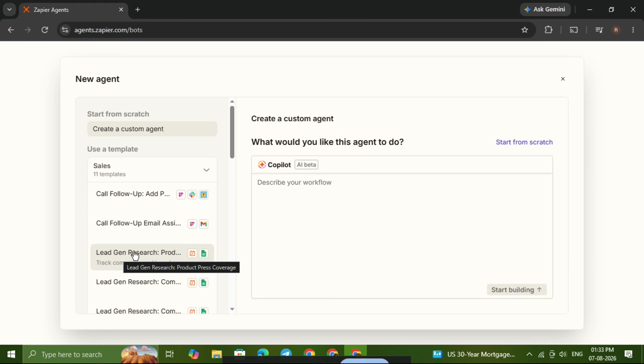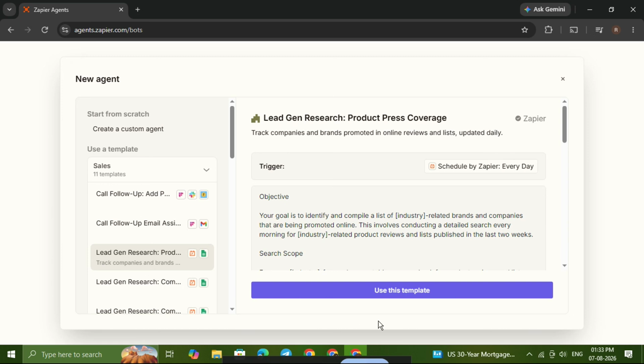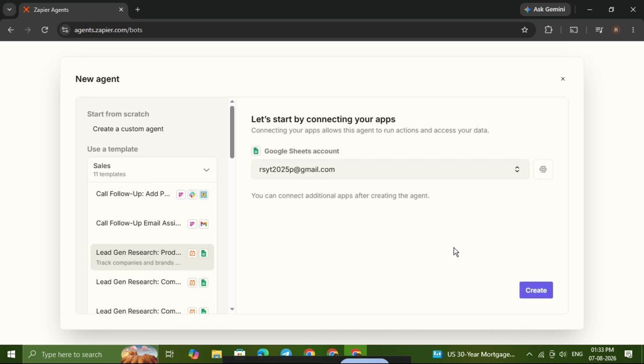Templates are useful because they give you a ready-made starting point, which is especially helpful if this is your first time using Zapier agents. If you pick a template, click Use this template to load it. Zapier will then prepare the agent based on that template. After that, click Create to generate your agent.